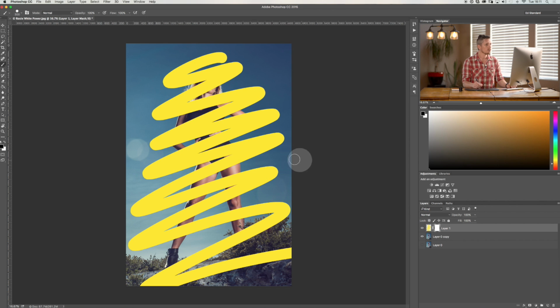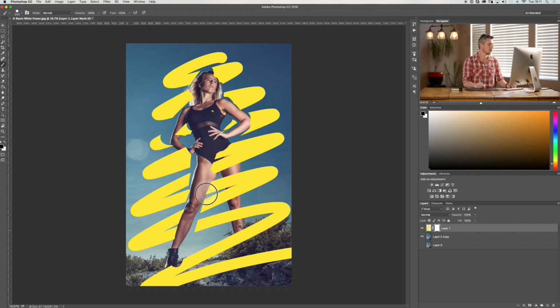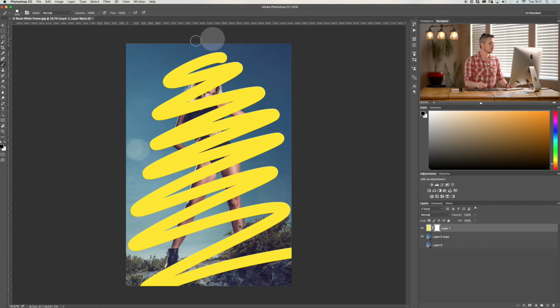So if I come into here now, I can essentially try and paint out the model, okay, and that kind of does what I wanted it to do. So that's essentially the way that it works. But let's do a far better version of that. Let's hit Command Z to come out of that. So we've still got a layer mask on there.